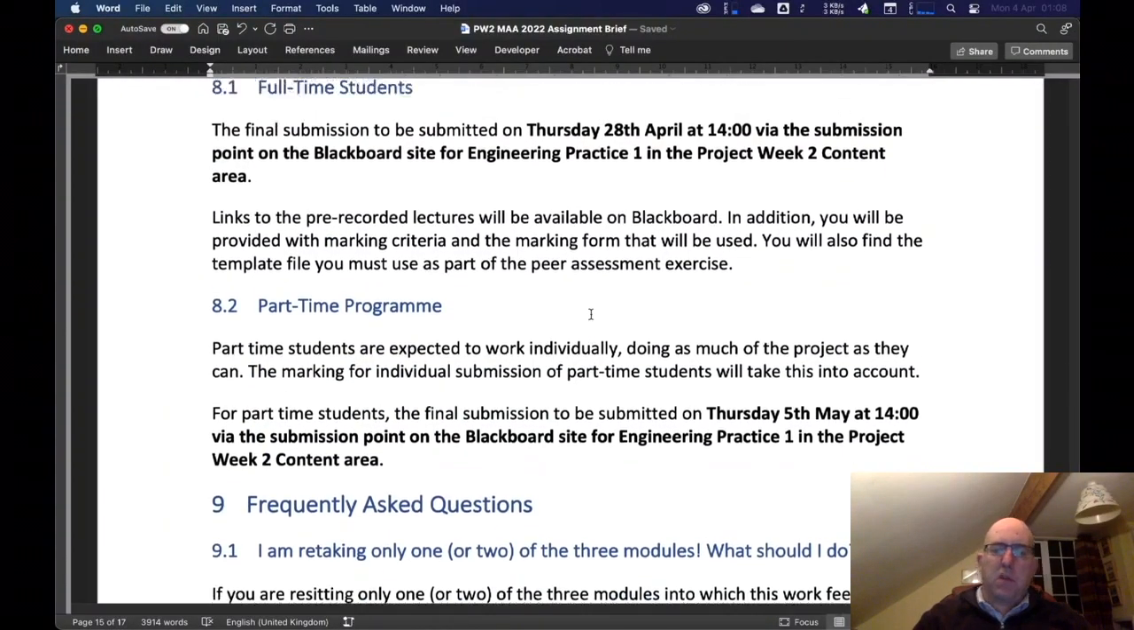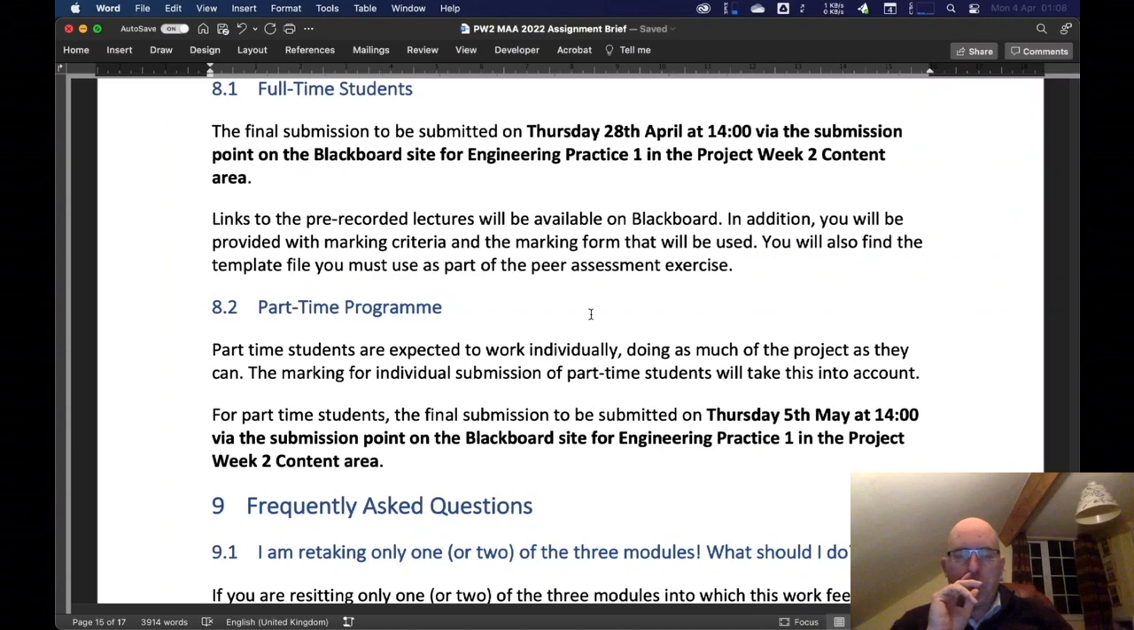Now, further details. If you're a full-time student, the deadline for the submission is on the 28th of April, which is the week after the Easter break, at 2 o'clock, at the submission point on Blackboard. The submission point will be on Engineering Practice 1. That submission point will be repeated on Solid Mechanics, Materials and Manufacturing and DMS as well, with the same deadline. If you're not doing Engineering Practice 1 and you're doing DMS or SM3, then obviously one of those submission points would be where you submit.